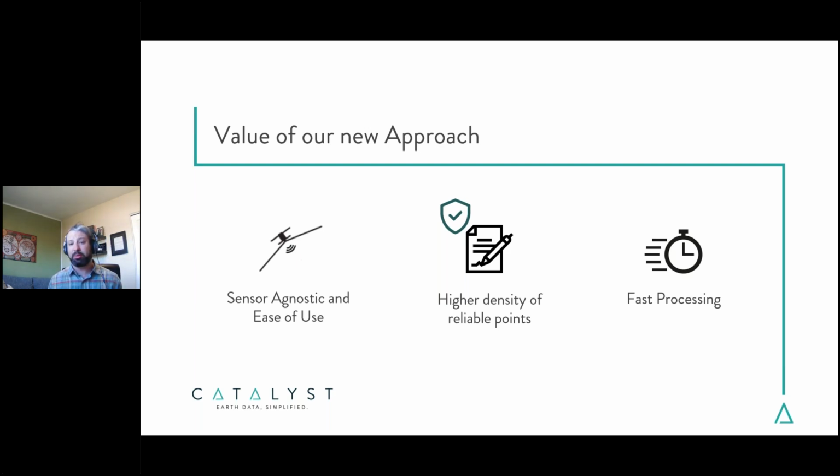The other benefit about the approach that Gabriel is going to describe in a moment is that we actually use a hybrid approach, which means we're able to capture a higher density of reliable measurements that are capable of detecting millimeter ground movement. I don't want to give too much away, but Gabriel will talk about it in a moment.